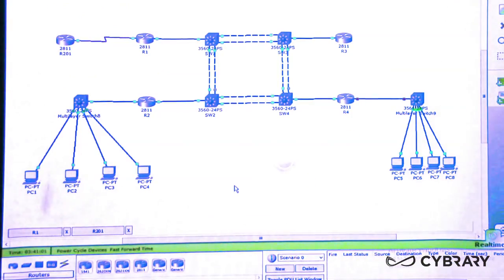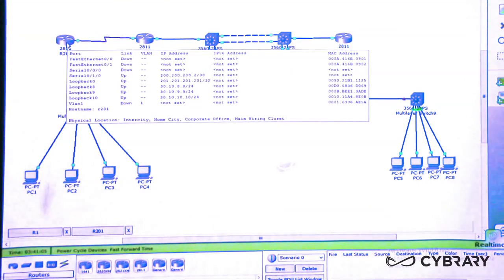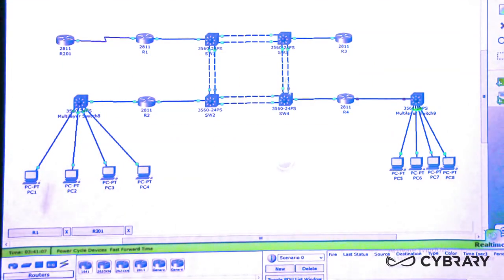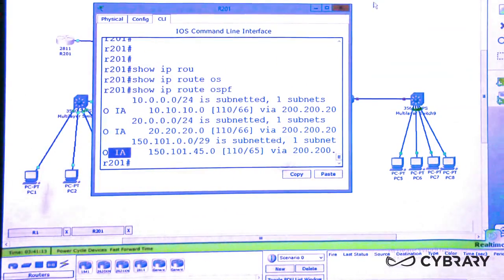So, if I look at my topology, of course, on router 201, I'm sitting in area 1. These routes are coming from area 0 and area 51. So, hence, they are inter-area routes.